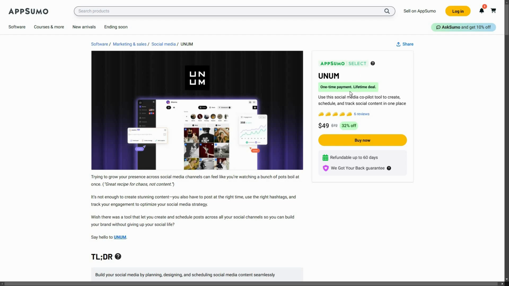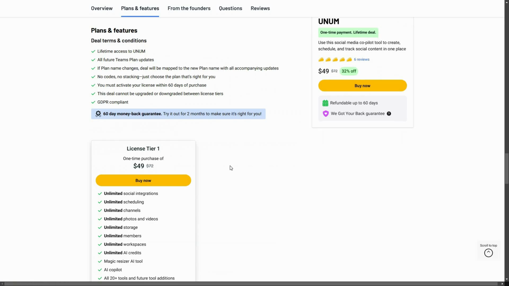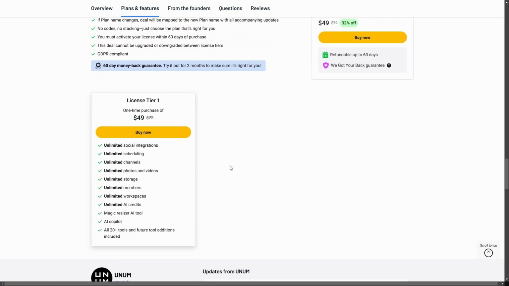And UNUM is currently available on Appsumo as a lifetime deal. The regular price is over $70, but at Appsumo you are getting this tool at only $49. Now let's have a look at all the plans and features. So UNUM is currently offering only one lifetime deal or one tier on Appsumo. So it is going to cost $49 as I mentioned before. But here are all the features that you are going to get at only $49 for life.